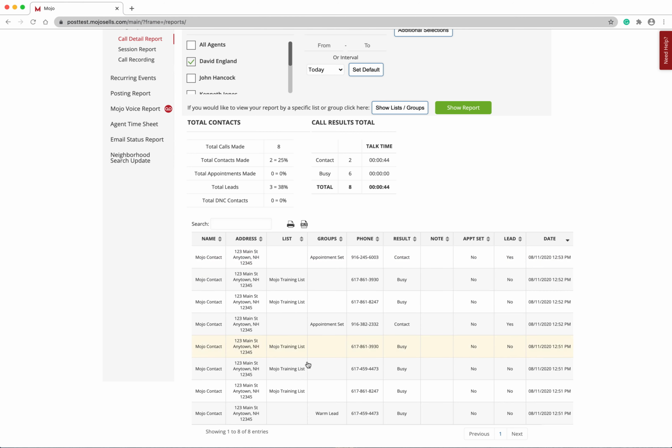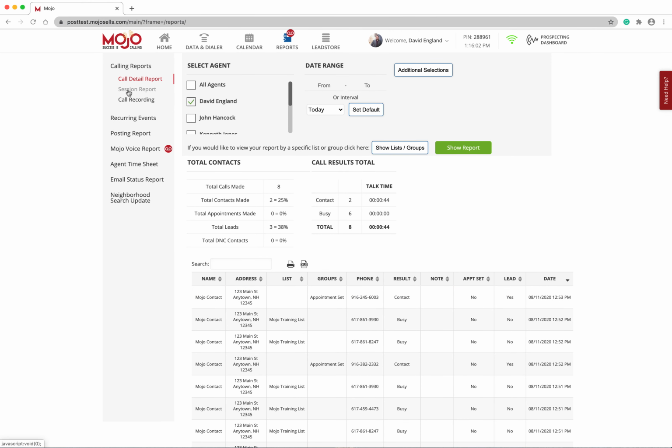You'll also see down below in the data grid where we show you each call that you made and its outcome. With all the other stuff we show you, the important info, we now have a new column called lead. The 2 values are yes and no. It's pretty simple. All right, so we can go to the session report now.